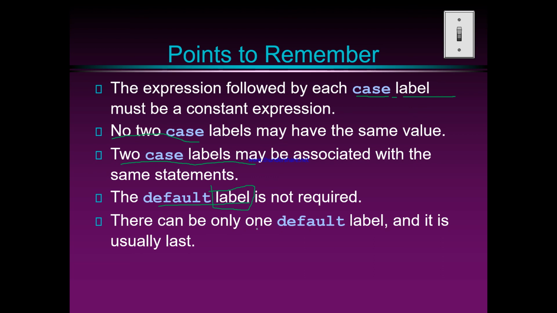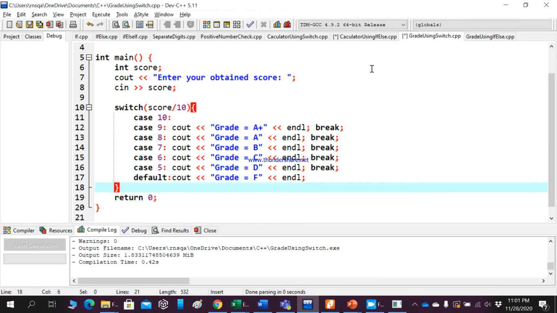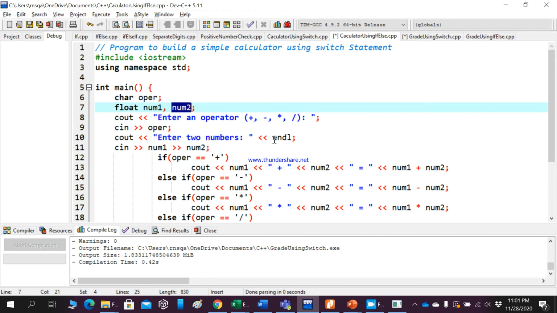There can be only one default in a switch statement, or you are also allowed to not introduce default at all. It is usually introduced last, in the last line of the switch statement. So let's see another example in Dev C++, where we have coded a calculator.